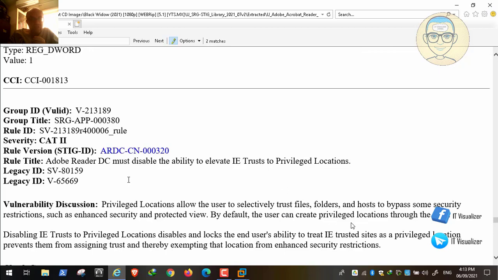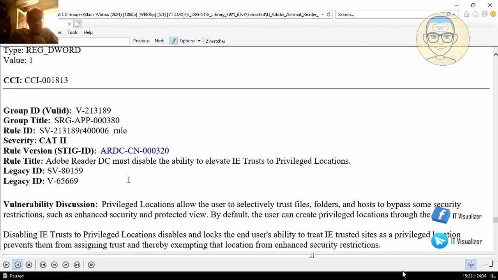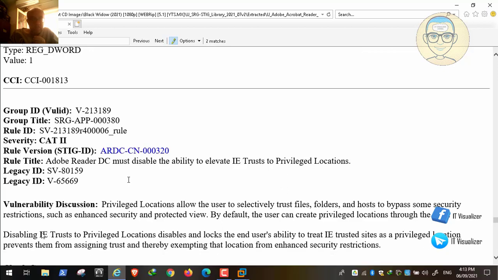Anyway, we have read this before in the previous recommendation. Disabling IE trusts to privileged locations disables and locks the end user's ability to treat IE trusted sites, not trusted locations, as privileged locations, preventing them from assigning trust and thereby exempting the location from enhanced security restrictions.